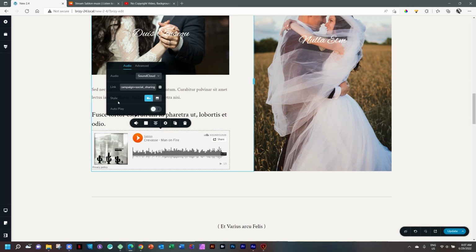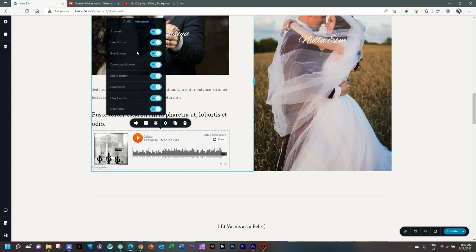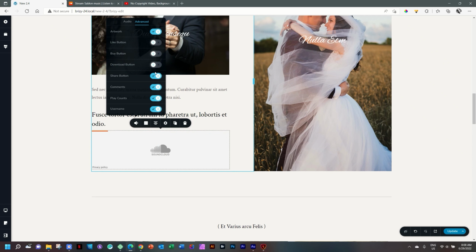And what we have now here under advanced is you have a lot of options for what you want to display. You don't want the like button to appear there, or the buy button, download button, take that out, share button. Maybe you don't want the comments on your site. You just want the song, play counts, no, as well as the username. And you can really take control over what is displayed here and what you don't want to display in the SoundCloud audio element.